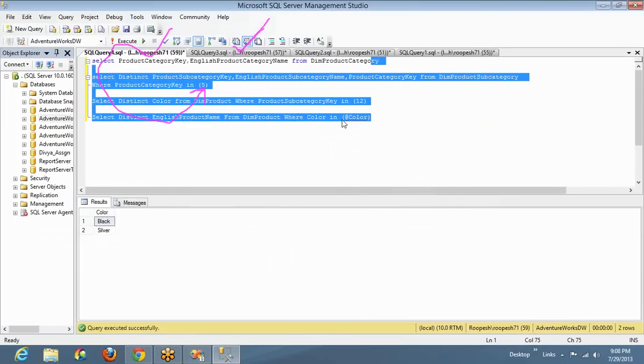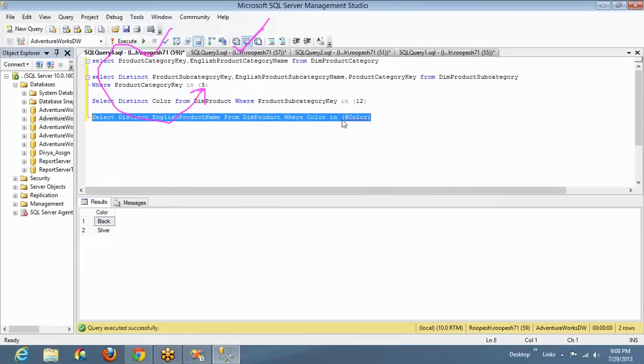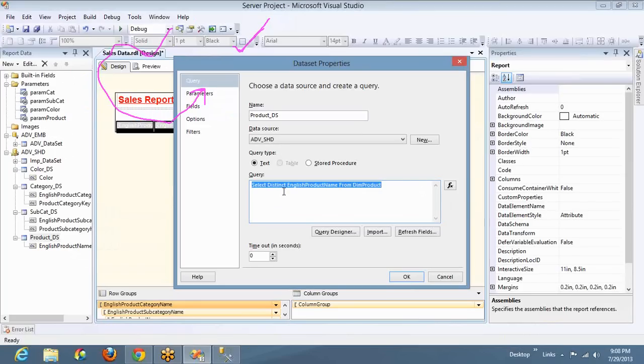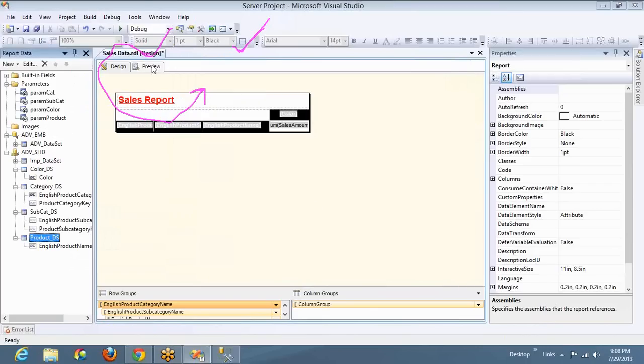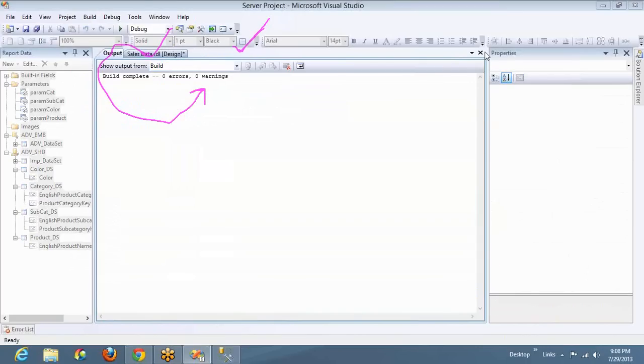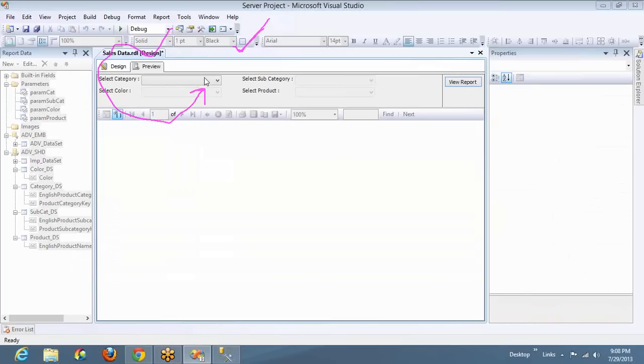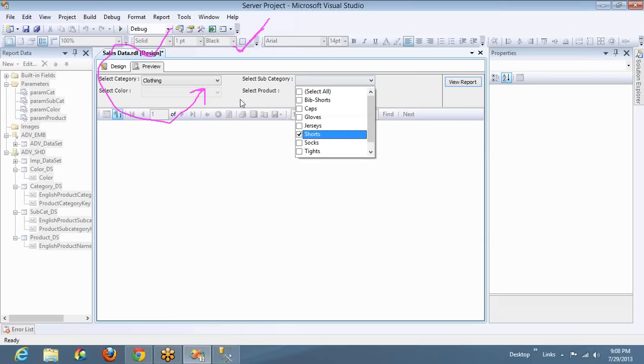Okay. This query I'll use just to filter based on colors. What do I have to do here? I have to map this to color. It is already taken. Fine. If I execute, if I preview this report, let me close this guy. And if I select, let's say clothing, and I'm selecting subcategory jerseys. Sorry, let me go for shorts.